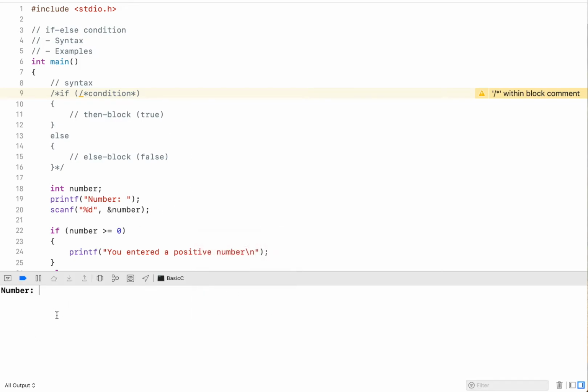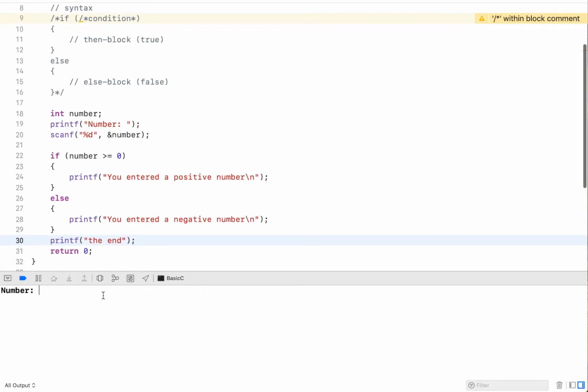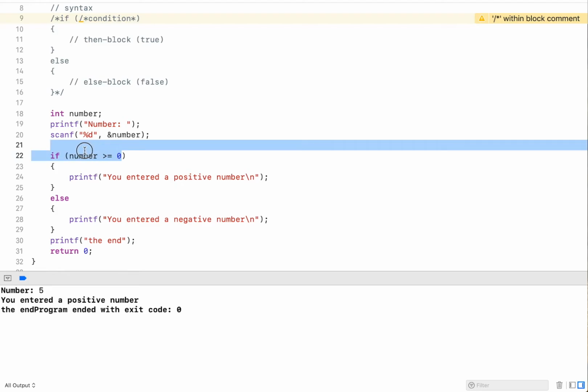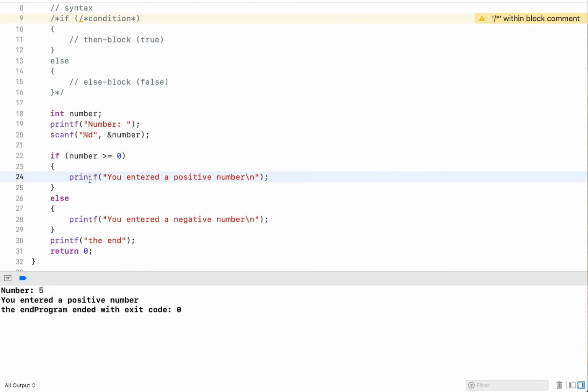When I execute this, I get the prompt. Here I enter 5. Now 5 compared to 0 is larger than 0, so this condition is true. It enters the then block and executes the statements here. There's a single statement, so it outputs you entered a positive number. And after that, it continues execution after the entire if-else condition. So this is the output here, the end.